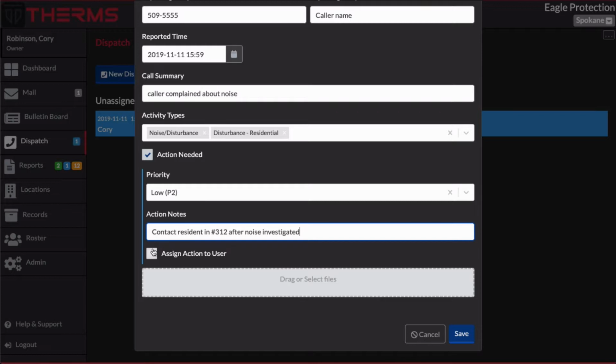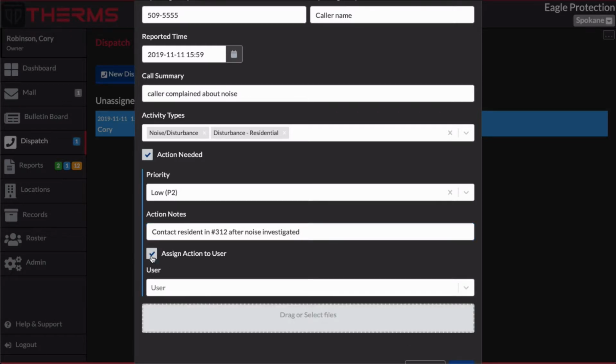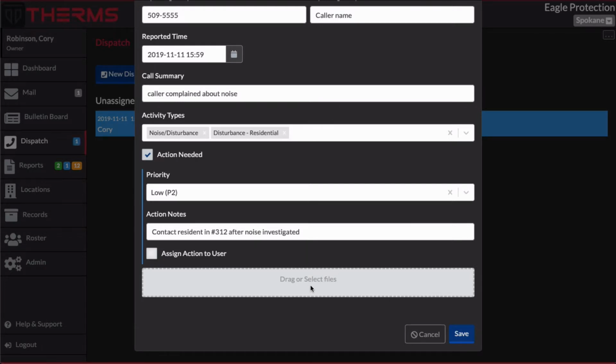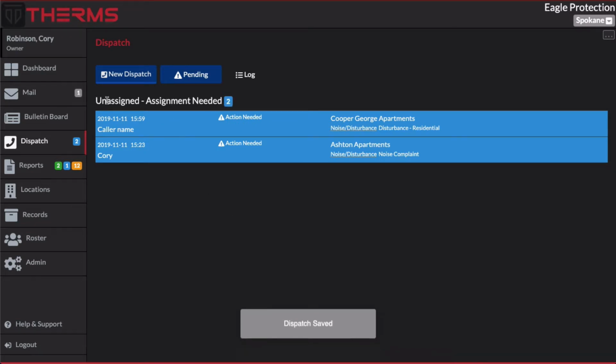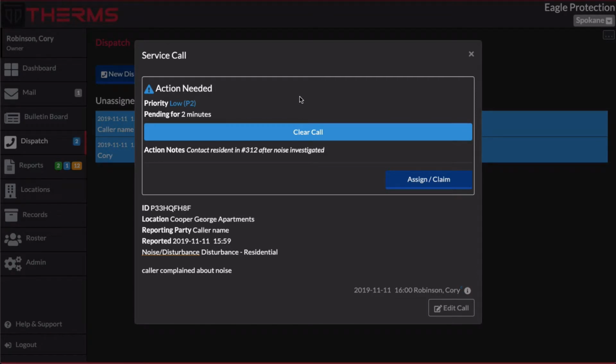Now I can optionally assign this to a specific user here, or I can leave it unassigned. I can also attach things like a call recording or images or any files that are related to the dispatch call. I'm not going to assign this right now, but I'm going to save this dispatch record. Now we see in our pending list, we have two unassigned, assignment needed dispatch records. These are service calls. If I click on the top one here, I have some options.